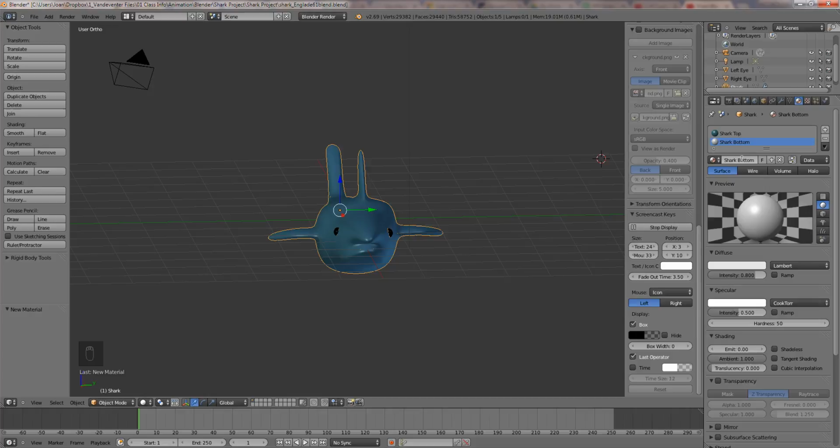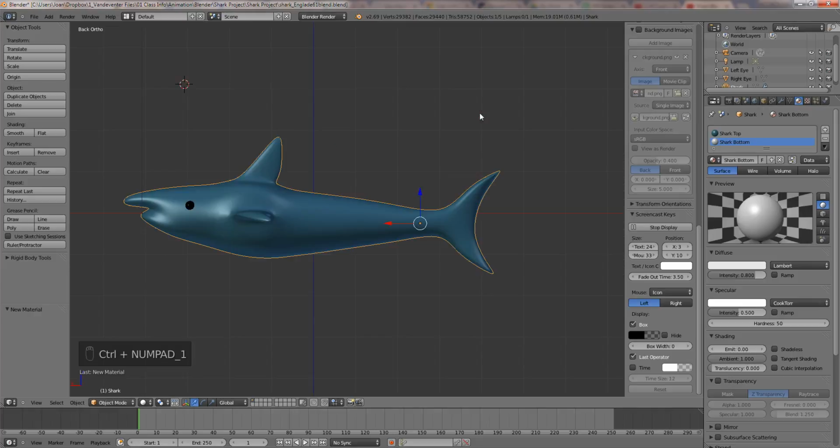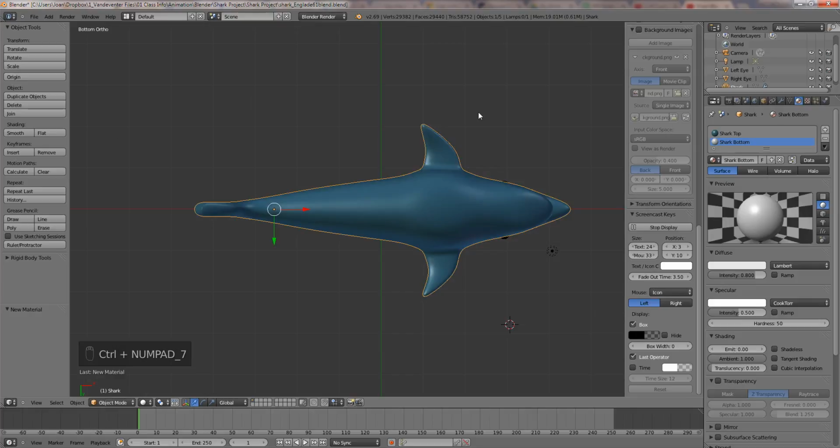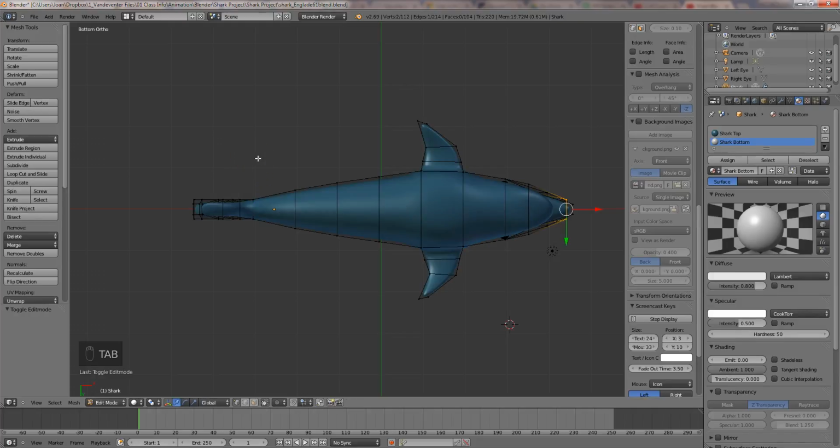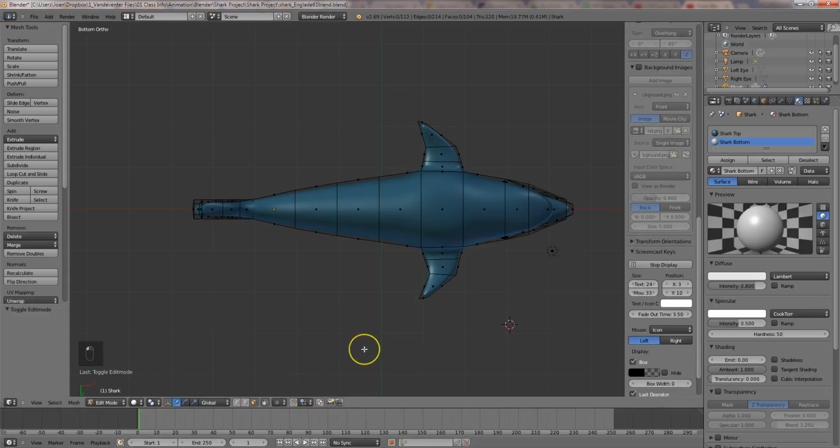All right. So now we are going to switch to the bottom view, which is Control 1. I'm sorry, the directions are wrong. Bottom is going to be Control 7, I believe. Yep, there's the bottom. Just make sure it says bottom up here. All right, we're going to tab into Edit Mode and go to Face Select Mode. Make sure you're in solid shading, not wireframe. Yeah, I'm in solid. Make sure the bottom material channel is selected.